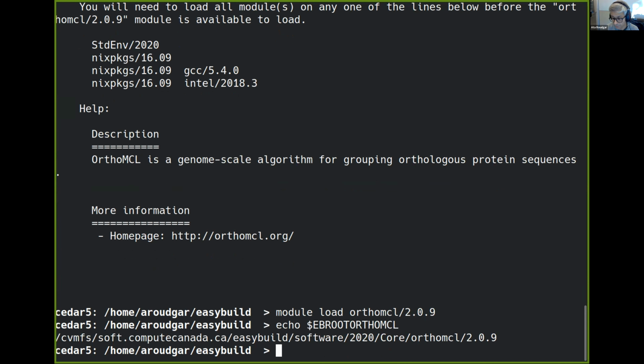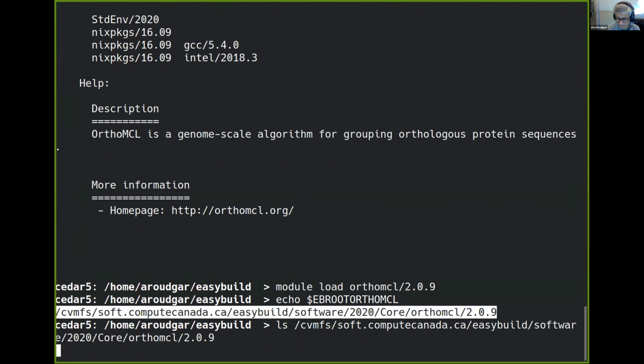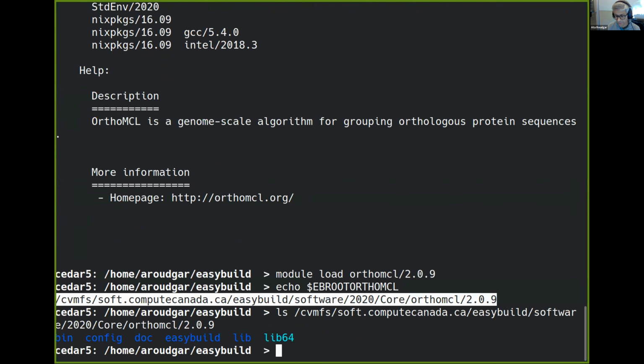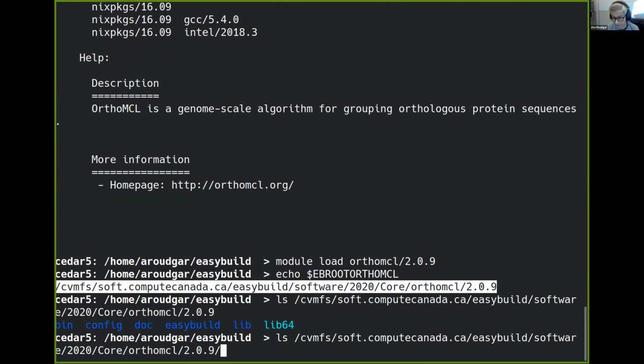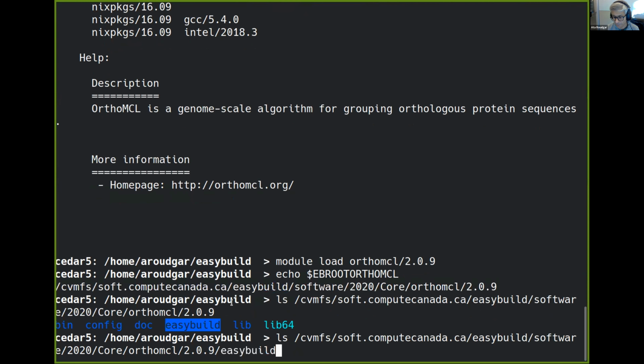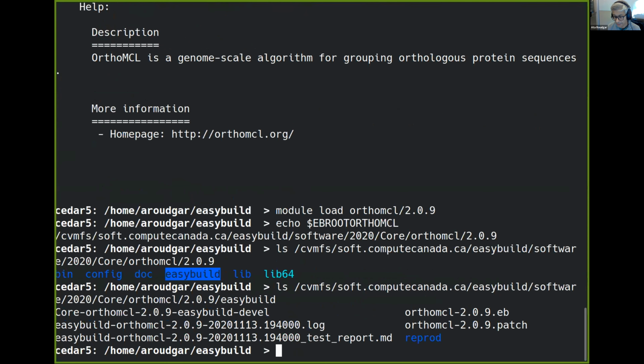If I go to this software directory and see the list of the directory, I see there is one subdirectory called easybuild. If I list the content of this subdirectory, I must see all the recipes, all the patch files, everything. So let's see the list. Yes, the recipe is here. You see the extension is .eb. This is the recipe. This software has one patch file.